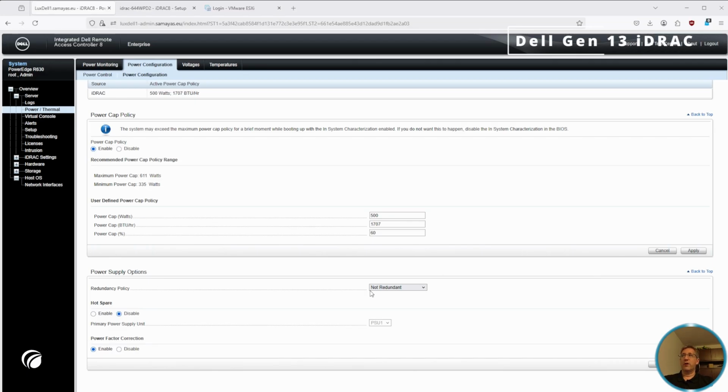First, we have our redundancy policy. Whether or not our power supplies are in redundant mode or in not redundant mode. The second option, hot spare, defines whether or not one of both PSUs is considered a hot spare or not. And once we enable that, we can even designate which one is a hot spare.